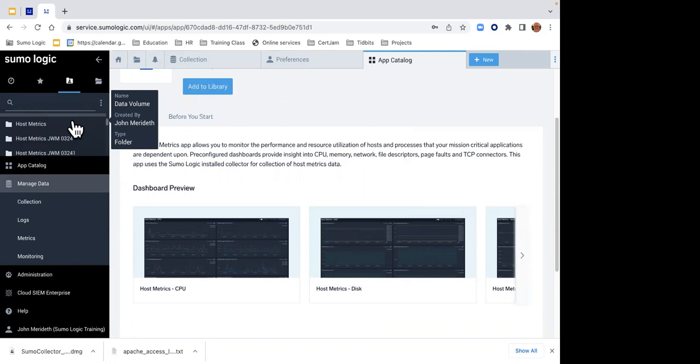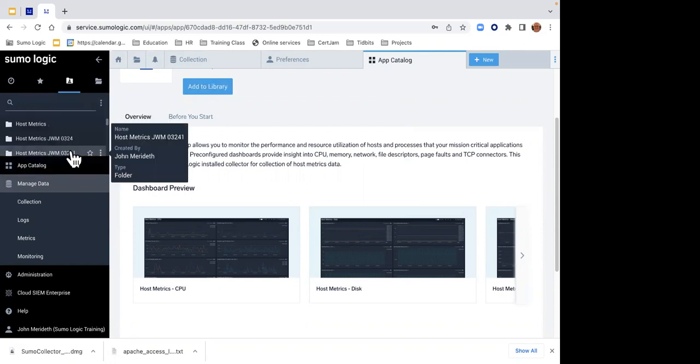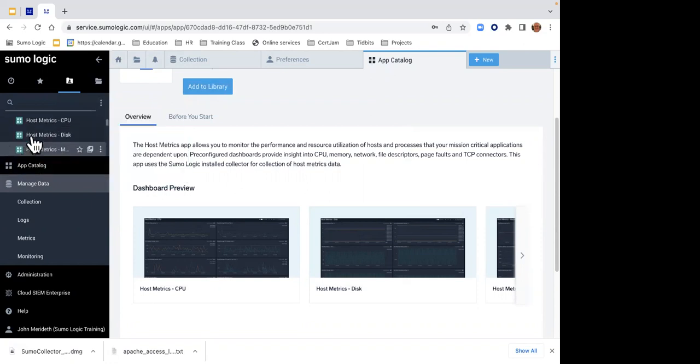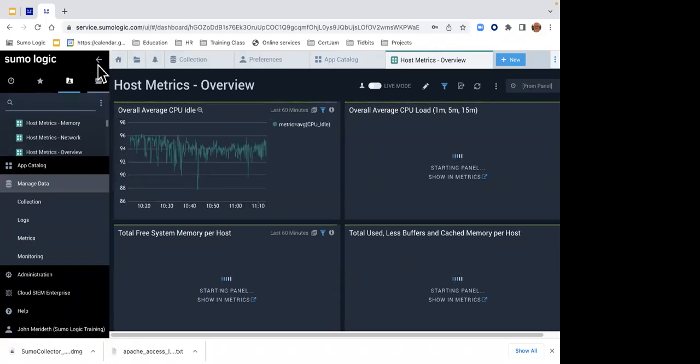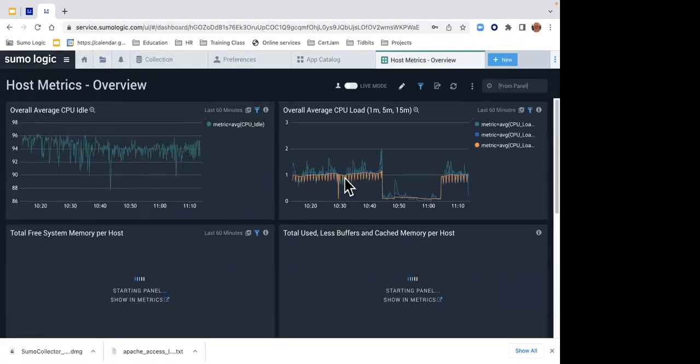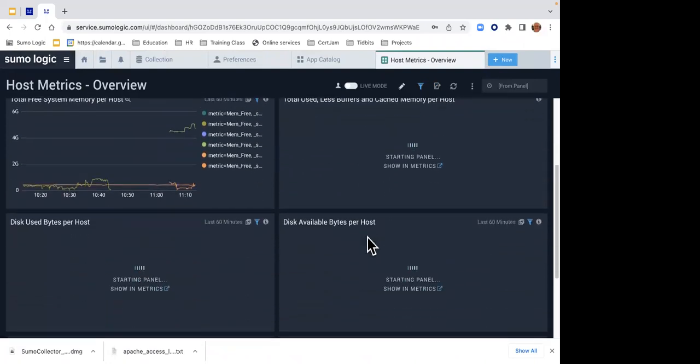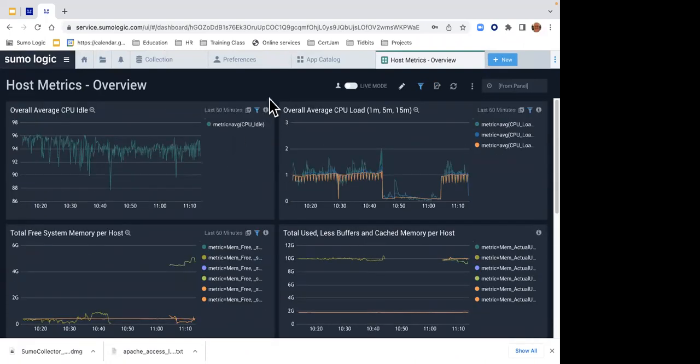But here's my host metrics. And here is one that I installed just the other day. So if I go into this host metrics here, and if I start here at the overview dashboard, I can see, again, my host metric information. I can see how things are behaving, get a sense for what's happening. In this case, when I installed this particular app, I said source category equals host metric / star. So I could see all of the different host metrics that were coming in.